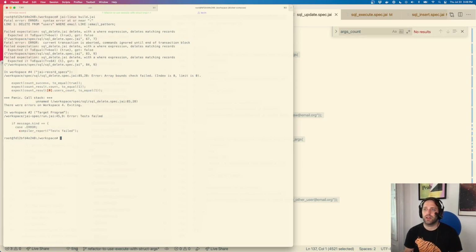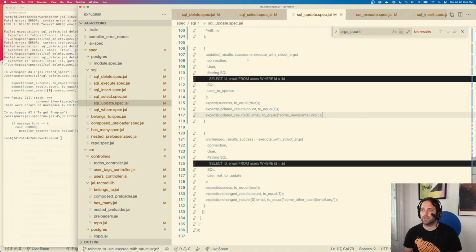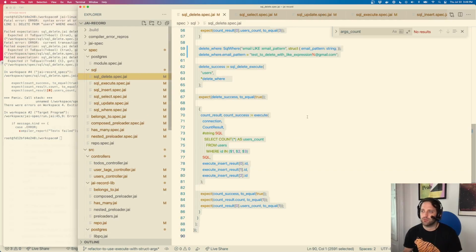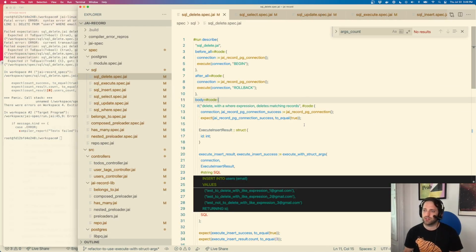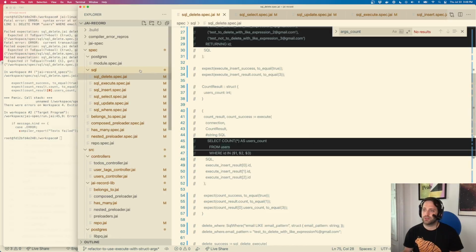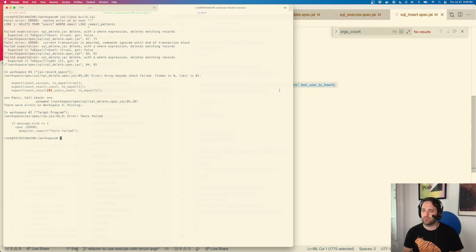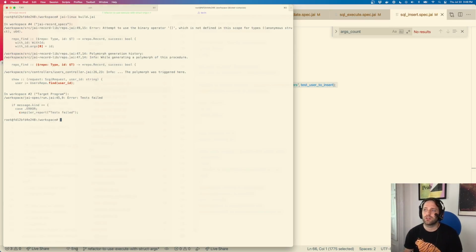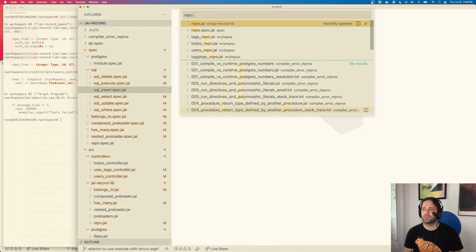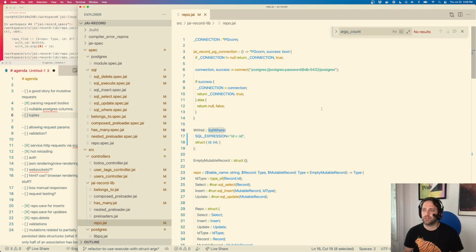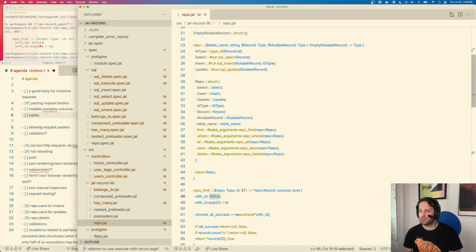Now what's going on? SQL delete. I thought delete was the one that worked. Oh no, this takes a where. It was insert that we built. Okay, now it's happening. Repo.jl. How did that happen? I thought we fixed this already. Well.